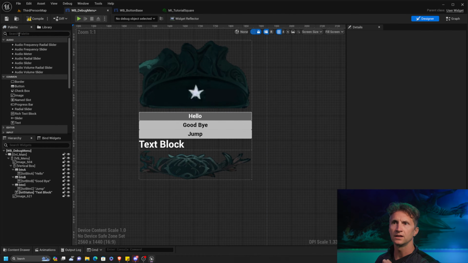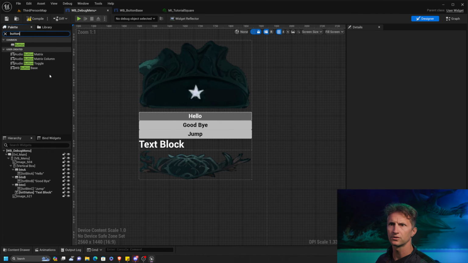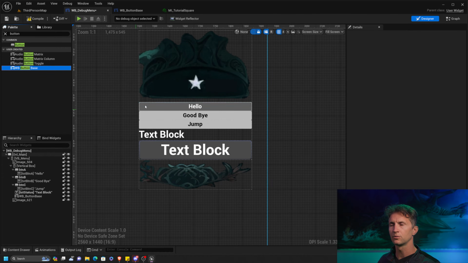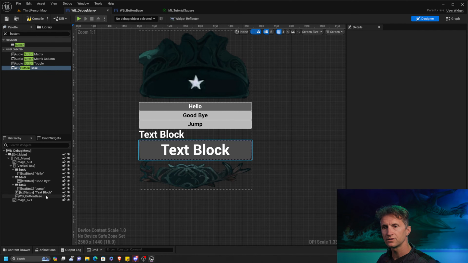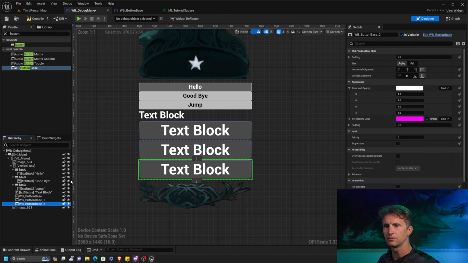So here's what we're going to do. In our palette, we're going to type in button. And you'll notice that when I type in button, other widgets show up now, which is awesome. So here I can choose button base. And I'm going to drop button base into our vertical box. Look at that. Our button base just showed up. That's perfect. Now, let's go ahead and duplicate this 3 times because we want to basically replace hello, goodbye, and jump. And we're going to replace them with our 3 button bases.